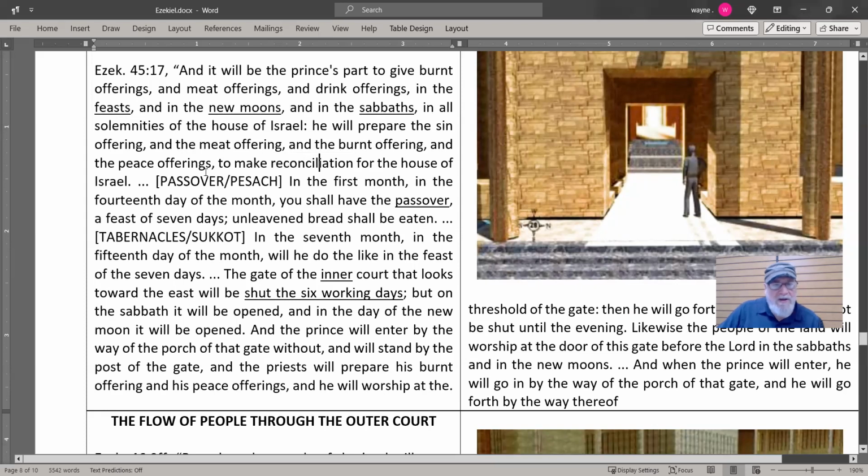So here's one of the holidays, Passover and Pesach. In the first month, in the 14th day of the month, you shall have the Passover. So we know they're still going to celebrate Passover in the Messianic Kingdom. A feast of 7 days. That's how long it is now for unleavened bread. Unleavened bread shall be eaten. And then in the 7th month, you have this other feast, Tabernacles and Sukkot. In the 15th day of the month, will he do like in the feast of the 7 days.